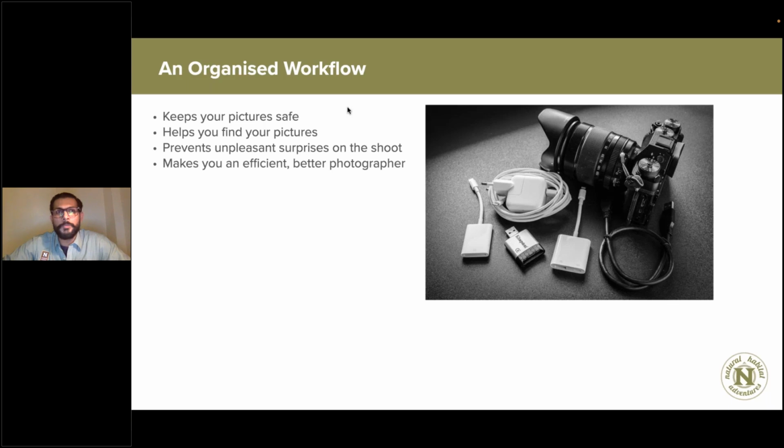One needs to be able to go back to a certain trip done maybe a few years ago, find the exact folder and find the exact pictures that one's looking for without having to go through thousands and thousands of files. Having an organized workflow, of course, also prevents unpleasant surprises on the shoots. Imagine having forgotten to download your pictures the previous night and being at a fabulous sighting today and finding midway through your shoot that you don't have space on your camera's memory card.